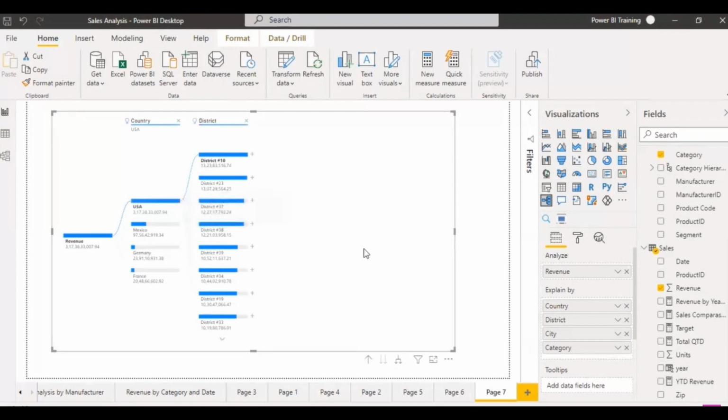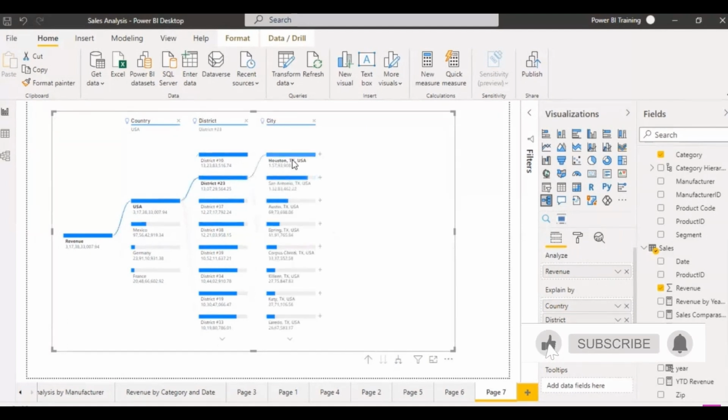Great. Okay. Now I want to go one more level deeper for this particular district. I'm more interested to see the analysis for this particular district, number 23. If I click on this plus button, high value to low value, it will show me city wise in this particular district. One more level deeper into district number 23.